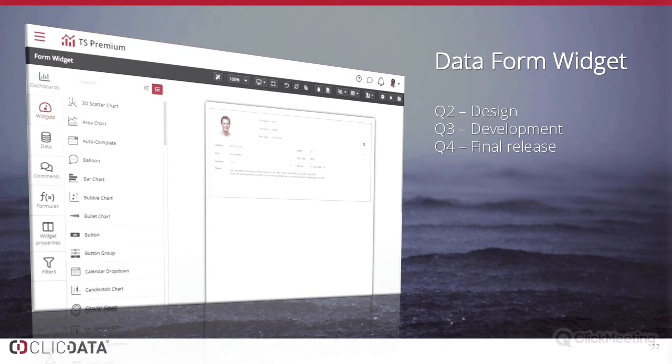The second most requested item was the data form widget. The design has been finalized in Q2. We did not have the opportunity to advance as much. We did a prototype back in Q1, but the design was completed in Q2, and we are starting development this quarter. And we're hoping this one is going to go a little bit faster, now that we have a solid understanding of what we're trying to do here. We're also going to have an alpha release in Q4, if not a beta one.